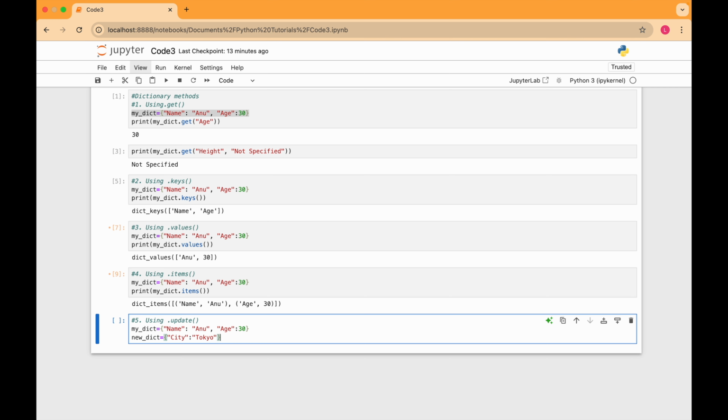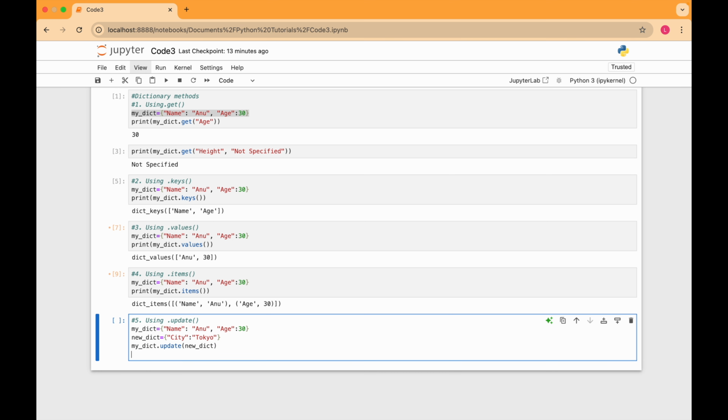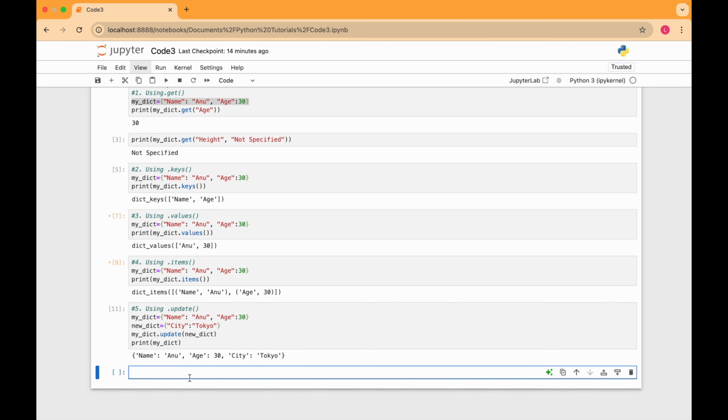Now I want to add this city to the original dictionary. So my dict dot update and then I will provide this new dict. Now let's print, I will print my dict. See, we updated the original dictionary my dict with new key value pair, that is city and Tokyo.